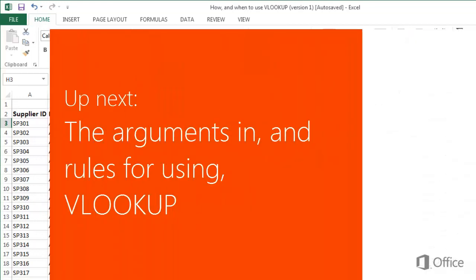So up next, I'll explain each of the arguments, the values inside the parentheses, along with rules for using VLOOKUP.